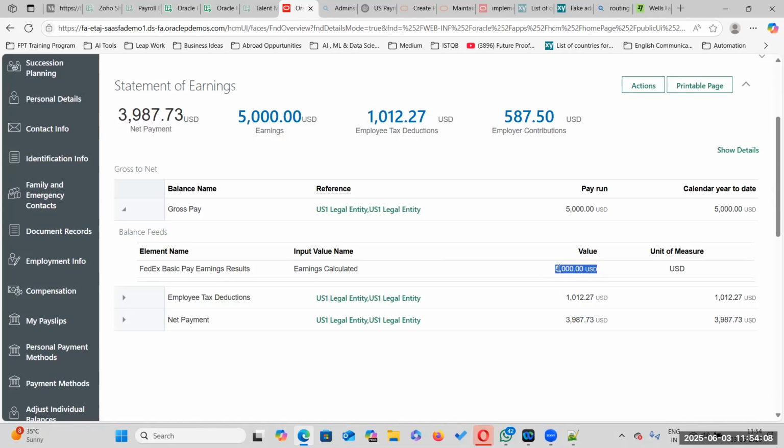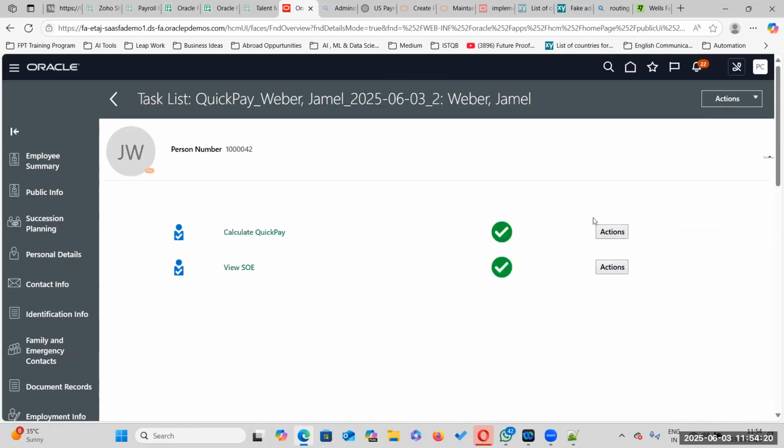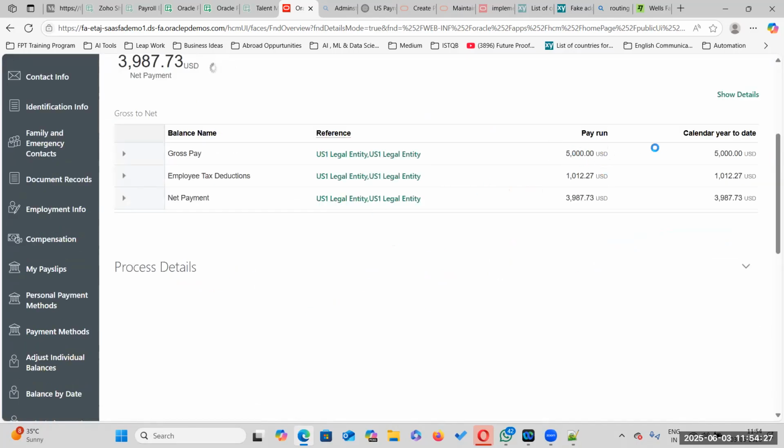If you want to override, you can override with the element entries. Otherwise, whatever the default value is will be taken care of. Yes, sir. Now click on submit button. So verify standard earnings. Okay, $5,000.